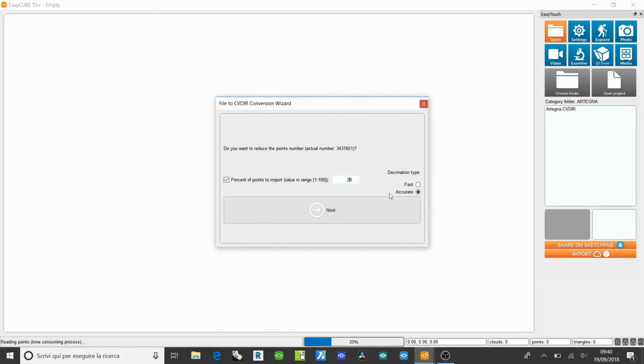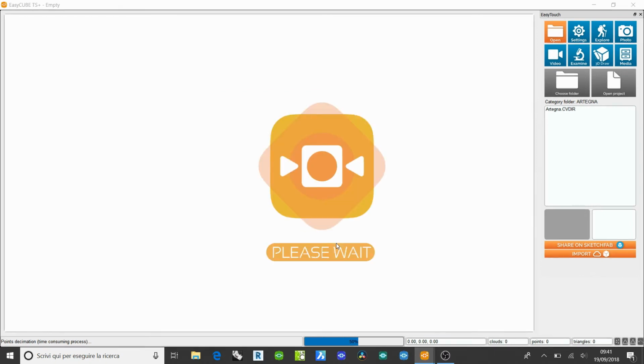Here instead, we need to specify the type of decimation procedure we want to apply, which can be fast or accurate. With the accurate procedure, of course, the results will be more precise, but it will take much more time, and this needs to be taken into consideration. Okay, our setting is okay, then we click on Next, and the importation procedure goes on.